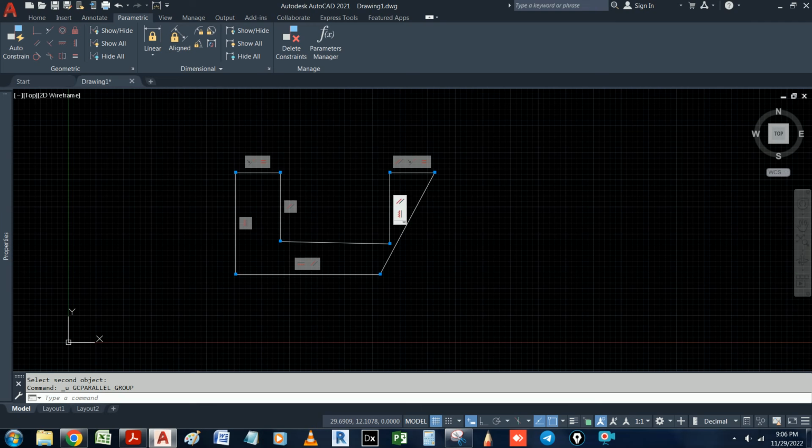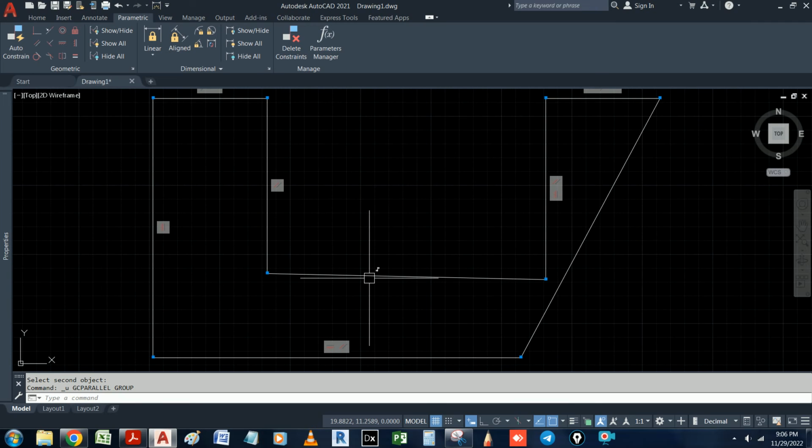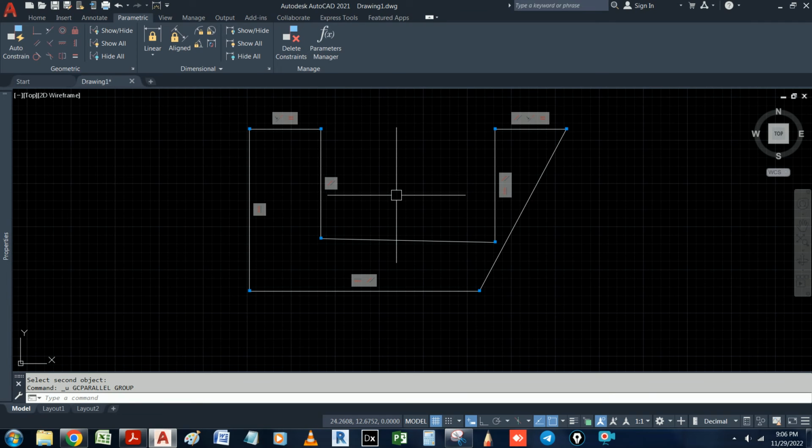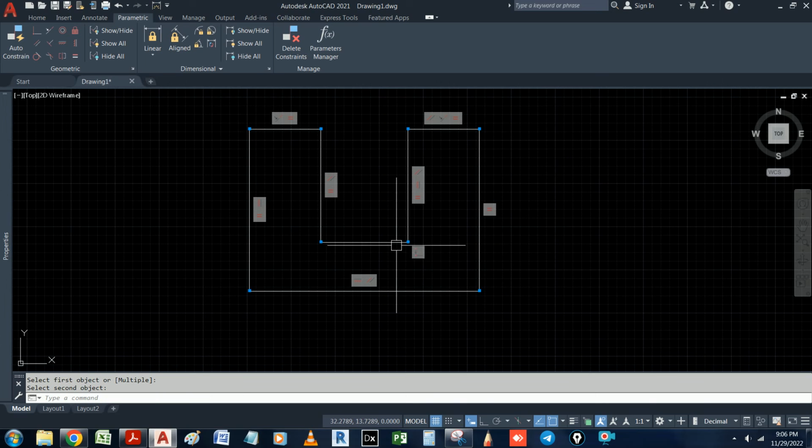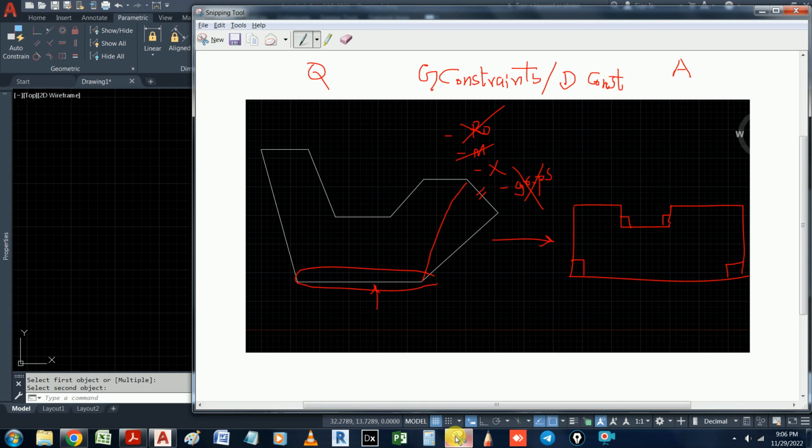This guy is perpendicular. This guy is perpendicular. Why don't we make it equal also? This guy should be equal to this guy. Beautiful. So you see the straight line. Okay, and I need to make this guy equal to this guy also. Okay, I hope you get it. So we got the drawing which we want to do.